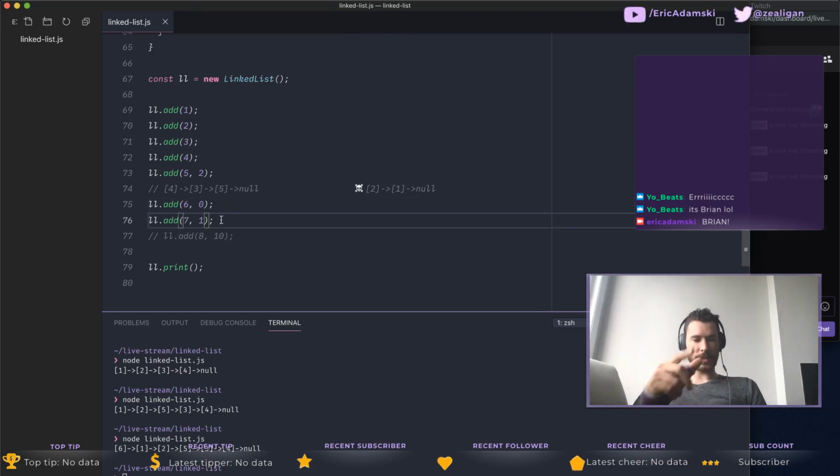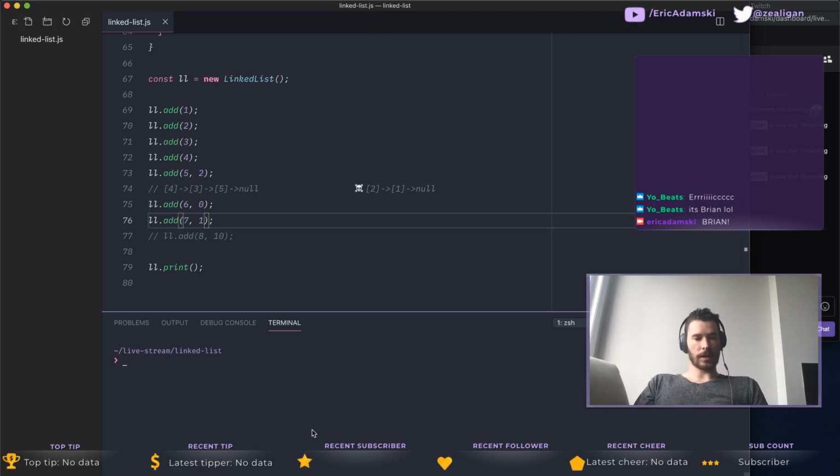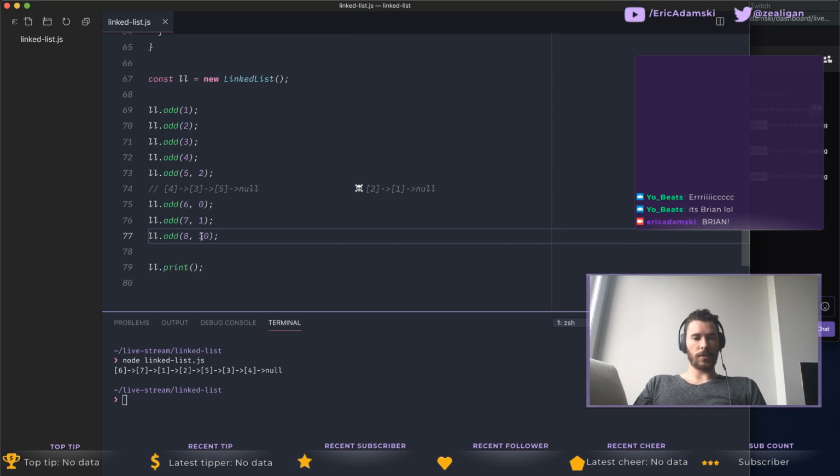7, so it should be 6, 7, because we add it at the first position. Boom, 6, 7, 1. There we go. And then if we give something that's too big for the list, I'm assuming there aren't 10 elements here, I'm not going to count them, we can just use something crazy. 20, there's definitely not 20. It should put it at the end. Boom, look at that. Awesome.